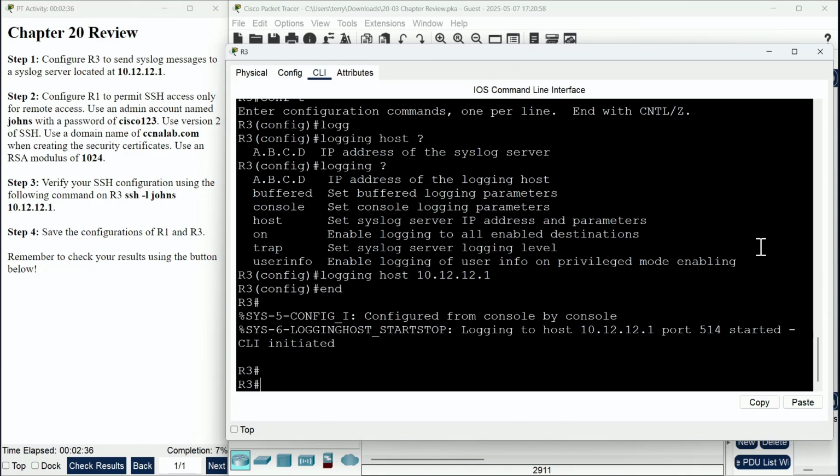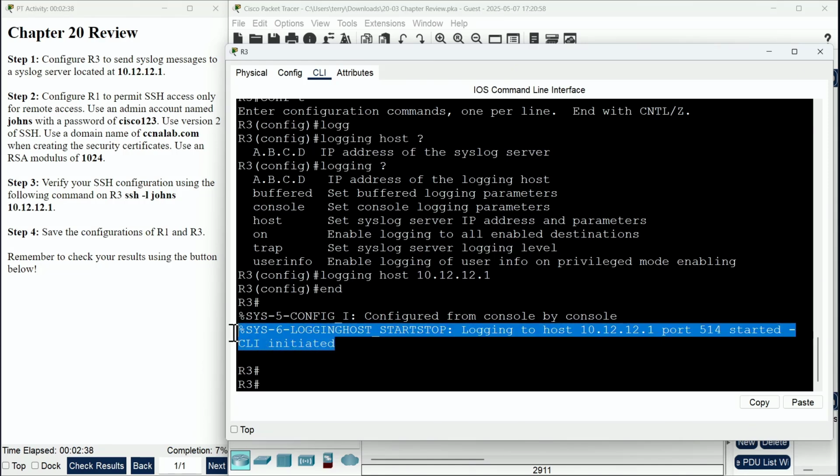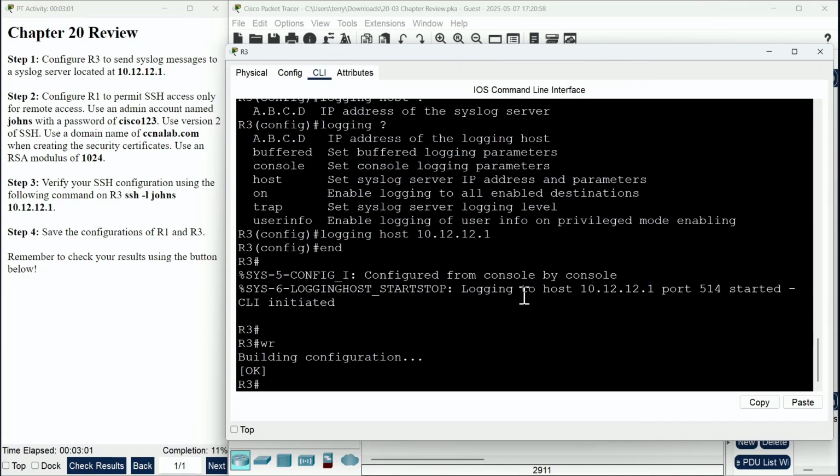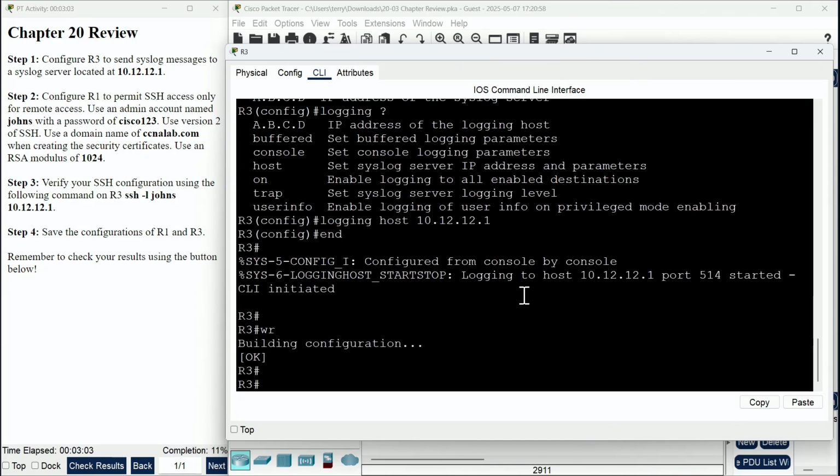When we end our configuration, we should see the only verification that we need, and that is that we are now sending syslog messages to a host located at 10.12.12.1. Notice the default UDP port of 514 will be utilized for these syslog messages. So that is great. We can save our configuration.